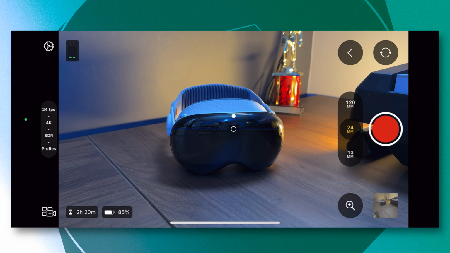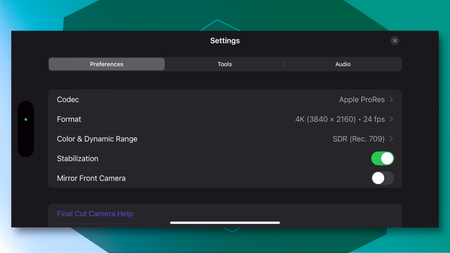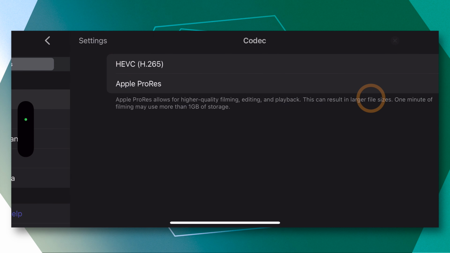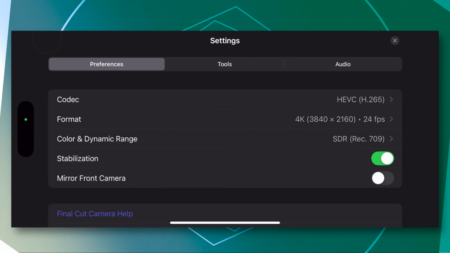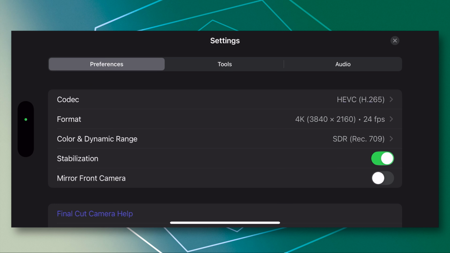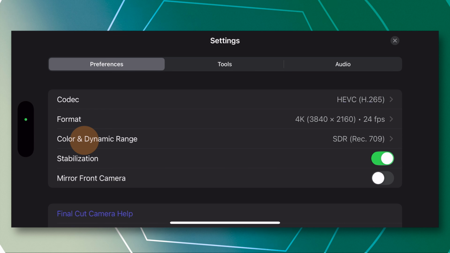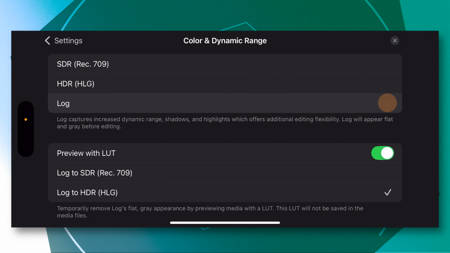To change this setting, we'll just go to the settings in the top left-hand corner. Then we can change the codec from Apple ProRes over to HEVC. From there, I'll go ahead and back out. Next, we want to make sure we're recording in Apple Log so we get the most dynamic range out of our videos. To make that change, we'll just jump into the color and dynamic range setting and throw it into Log.